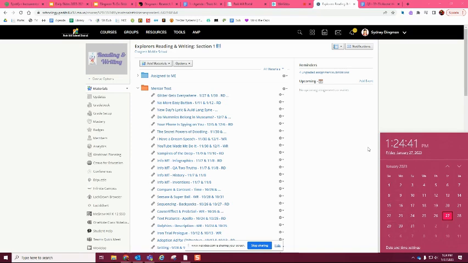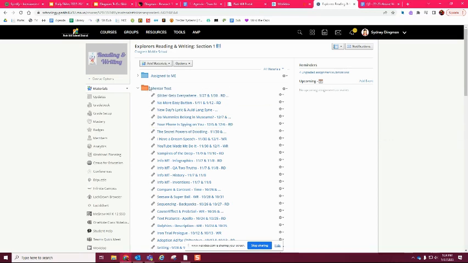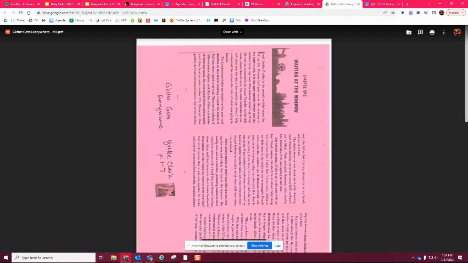And what we ended up doing in this class today is we did a mentor text. That mentor text is located in the reading and writing Schoology course. So you click on the orange mentor text folder and it opens up. It's Glitter Gets Everywhere. Okay, so you're going to open this up. If you have a printer, then you can print it and you can make annotations on it.